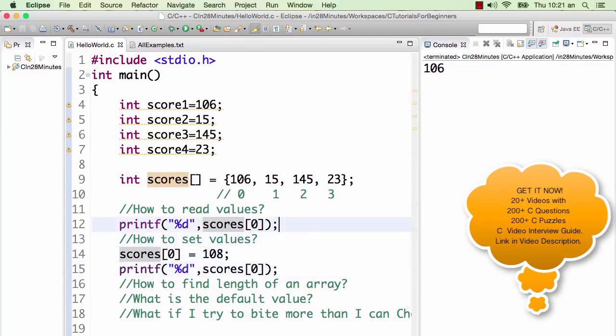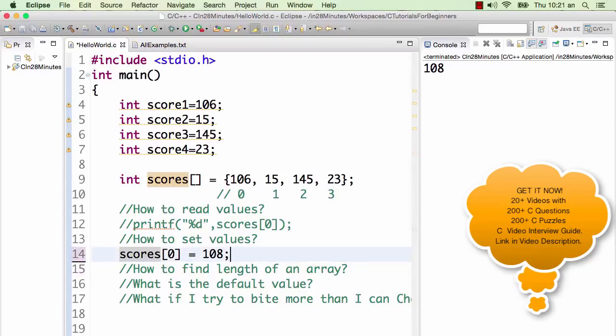Now I'll comment out this just because we know how to print the value once. We'll try and print the value in here. That's what you see in the output. So that's exactly what I wanted to set the value of the first element to be. So now we have learned how to set the value and how to read values from an array.